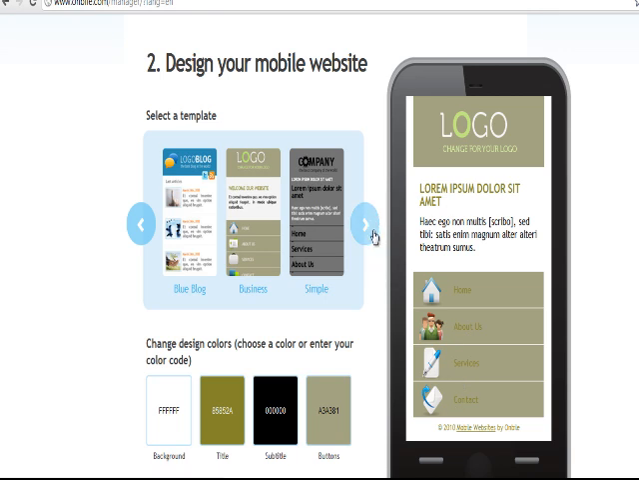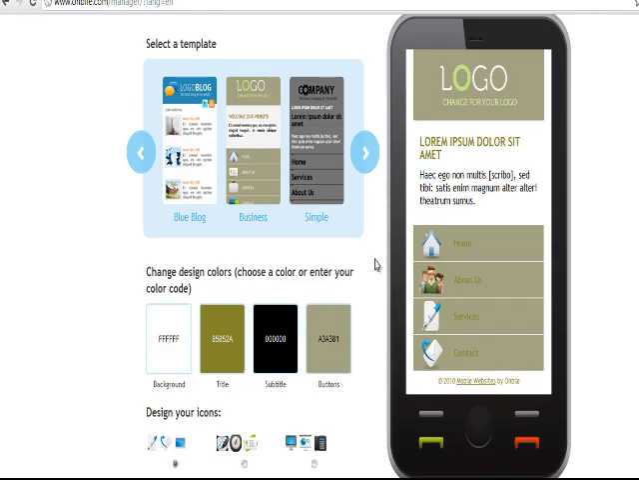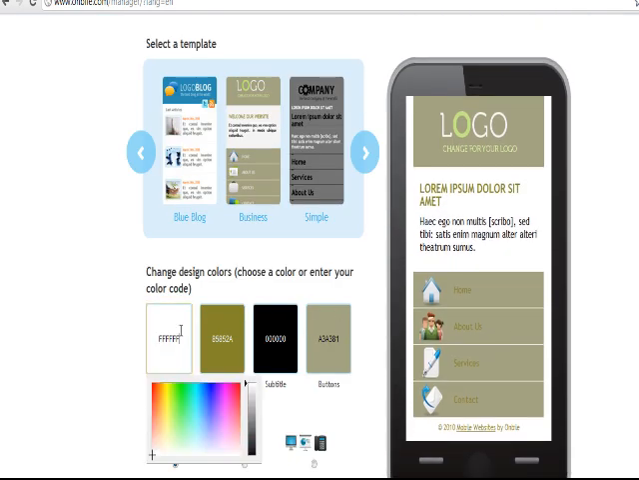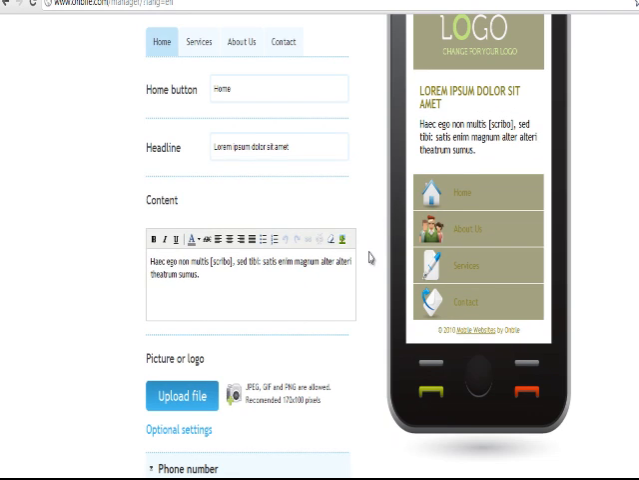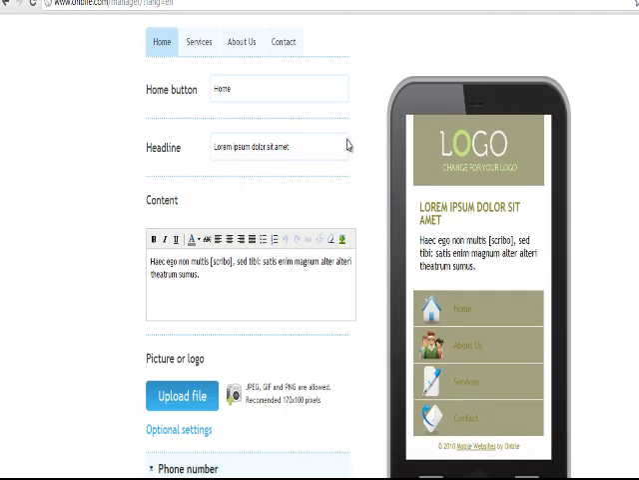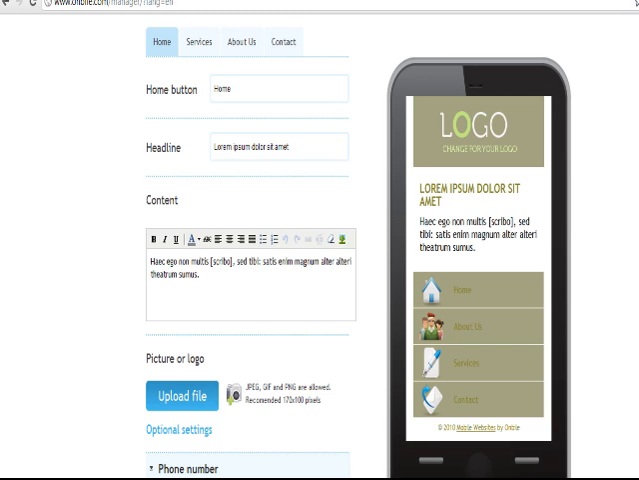And if you're a local business, and let's say you're just providing some basic information about your company, you can do that. You can design your icons. I'm going to just click on next step. And this is really for basic information like home, services, about us, contact. So this would be good. Let's say, for example, that you were a local business, you had a QR code, and it was just for more information.